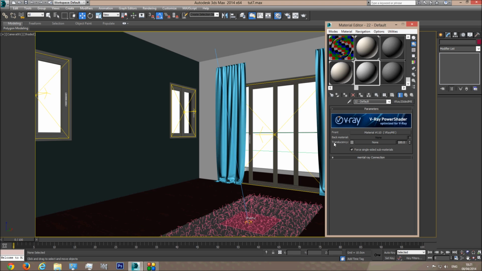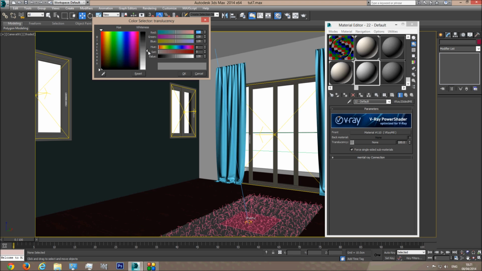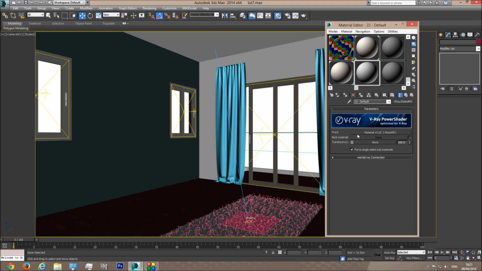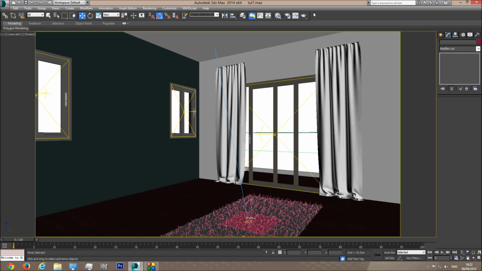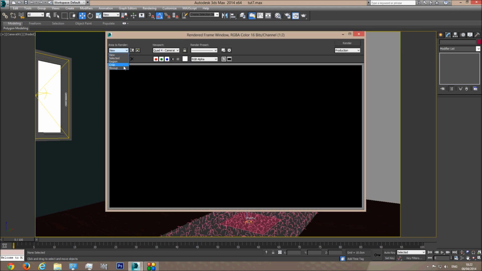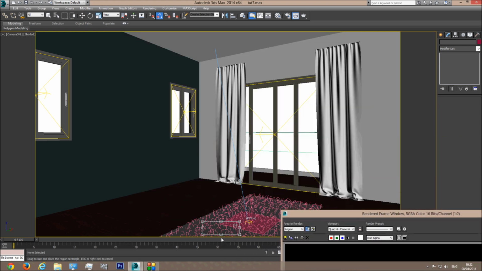What's important is the translucency, how translucent this curtain will be, what we can see through it. So the translucency is in the center now, and this is fine for a test run. So let's try this material as we created it, and let's try rendering out only the part where the curtains are.